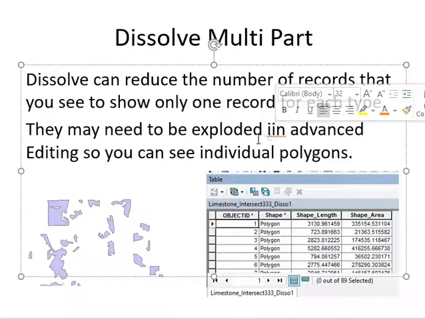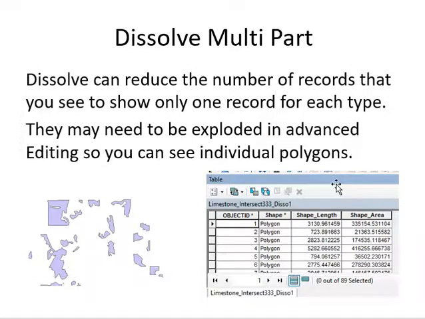It would have taken each of these polygons and separated them out, or exploded them, so that I can now find the area of each separate polygon and not just a combined polygon. So she'll work through that dissolve and multipart with you.